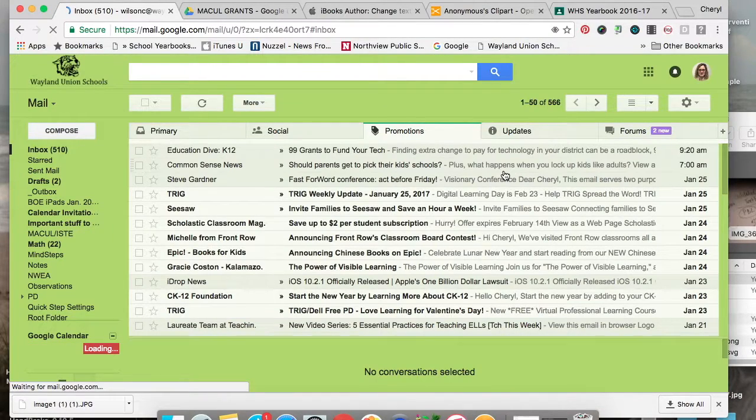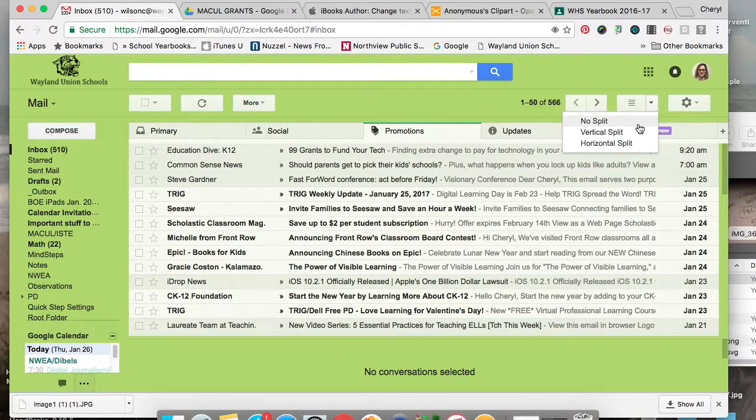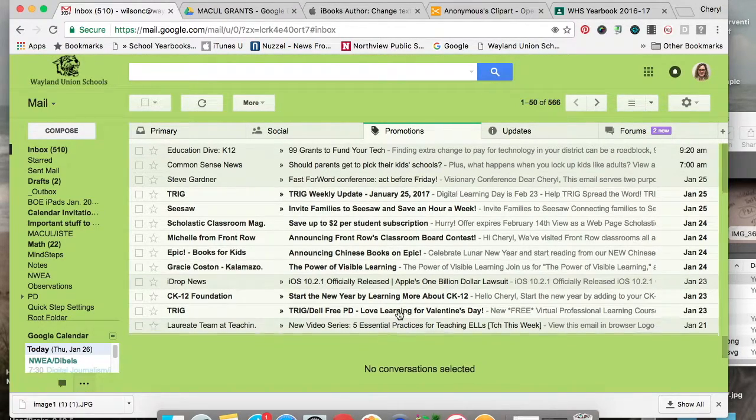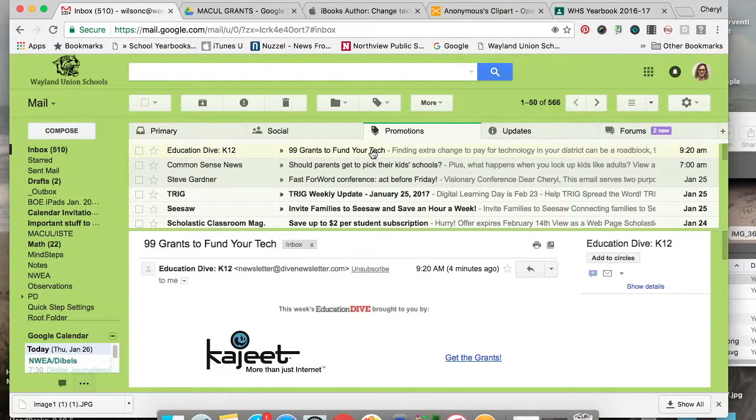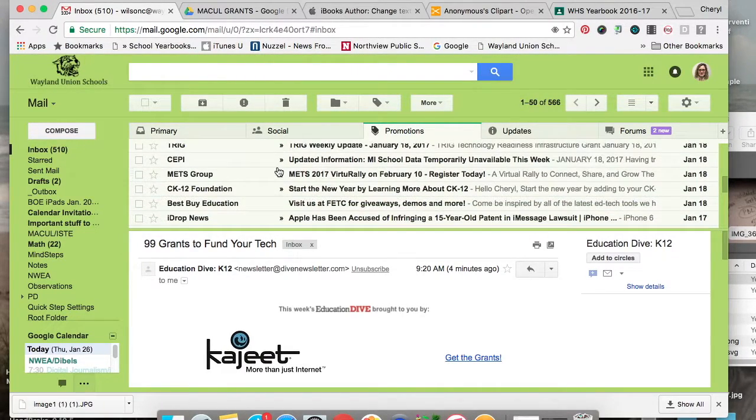Now, when you're back in your emails, you'll notice you do have the little preview pane choices. You can do no split, vertical split, or horizontal split. I typically like the horizontal split. What that does is it allows me, if I would like to look at this email, to look at this one a little bit more in depth while still seeing all the rest of my emails.